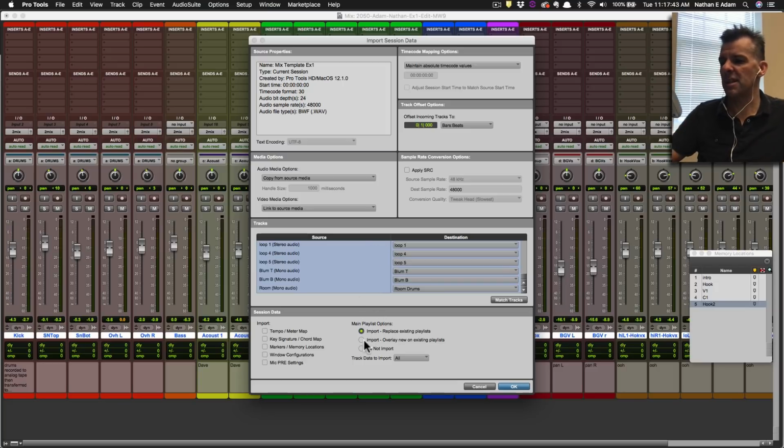Now the playlist option says, do you want to import and replace the existing playlists? The playlists are the audio. So I don't want to replace all that audio I just took the time to clean up and to edit. So I do not want to import the playlist.